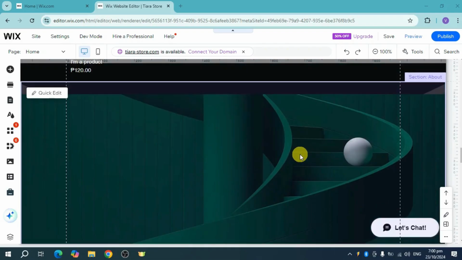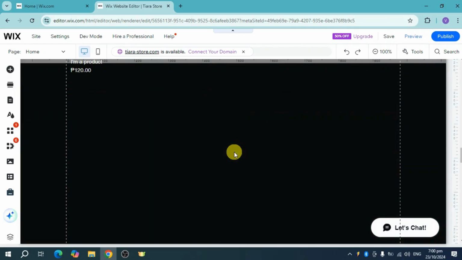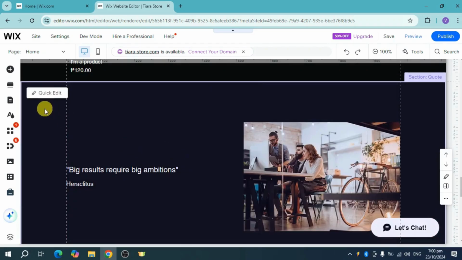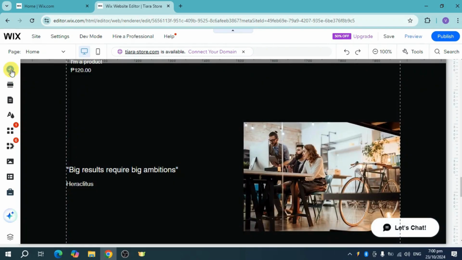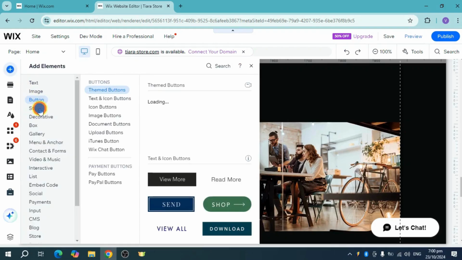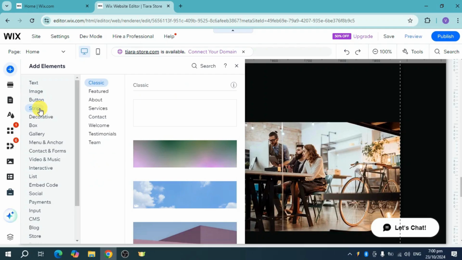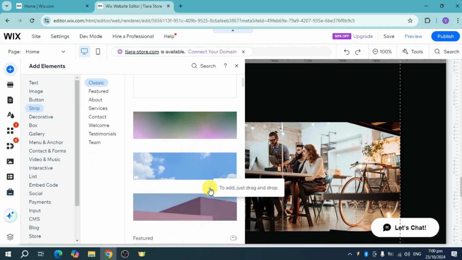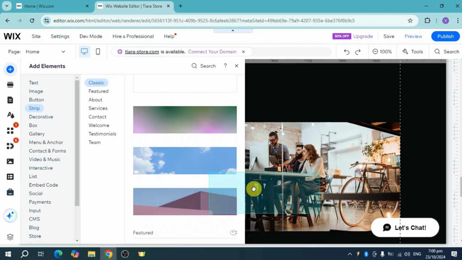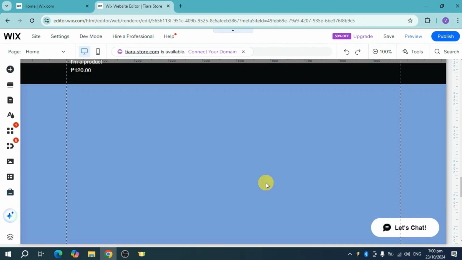to just head over and then add a strip. Before that, I'll just head over and then remove it first in order to show you what it looks like. Now let's click on this plus icon. Then let's click on the strip option. And then once you're on your strip option, just choose any image that you want to use. For example, we have in here this. You can add it right here.